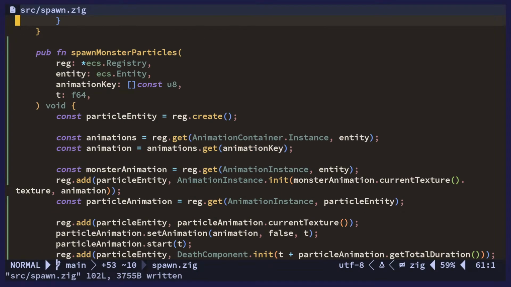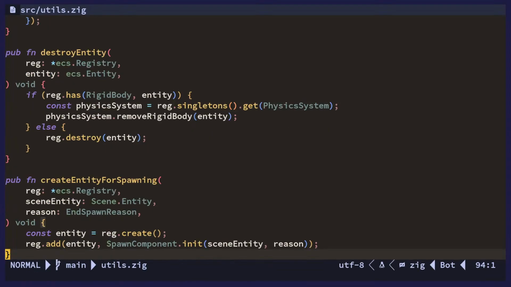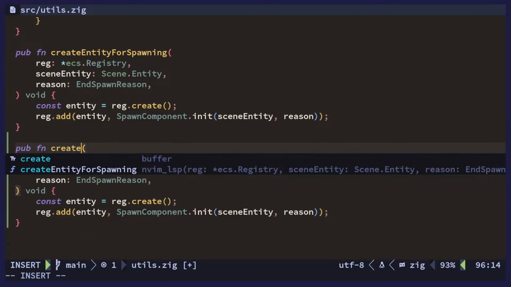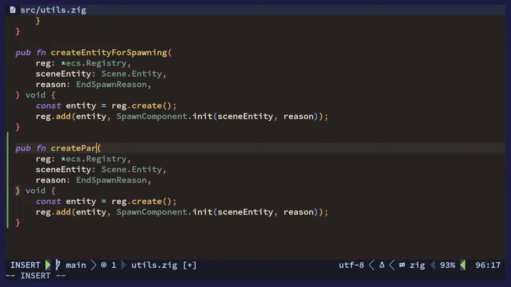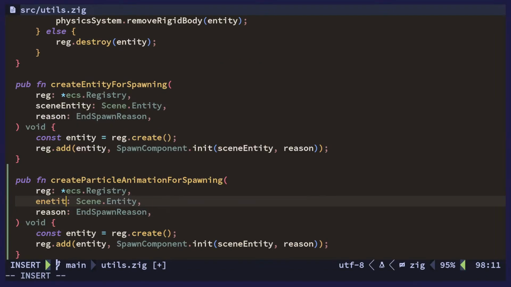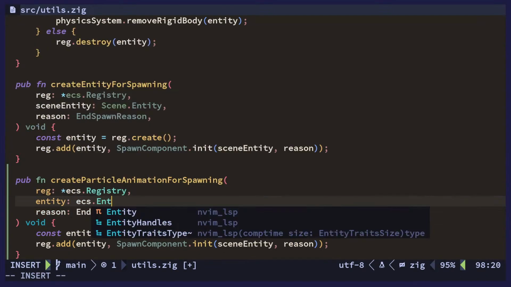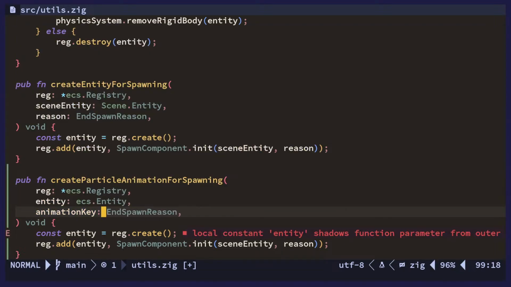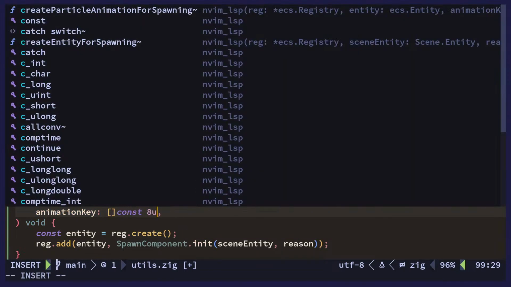What we want to do also, we want to go to utils, which has create entity for spawning. We want to have a similar one for the particles. So create, this should really maybe be in the spawn, whatever. Create particle animation. For spawning, whatever. And then this one would be the entity and the animation key. Okay.